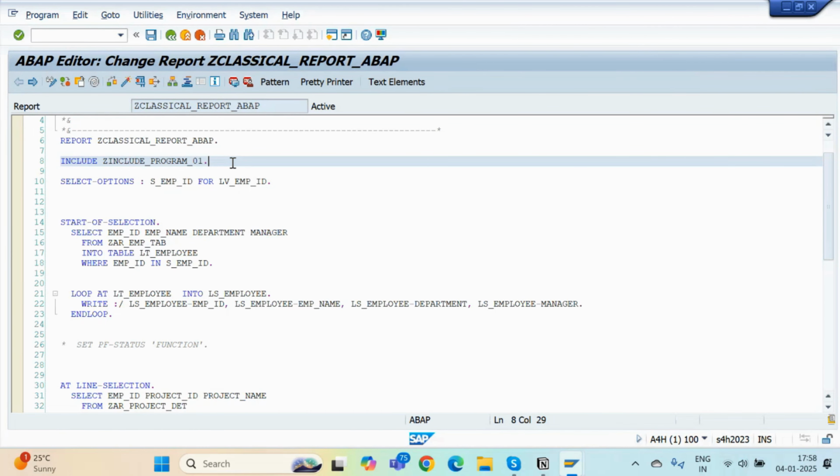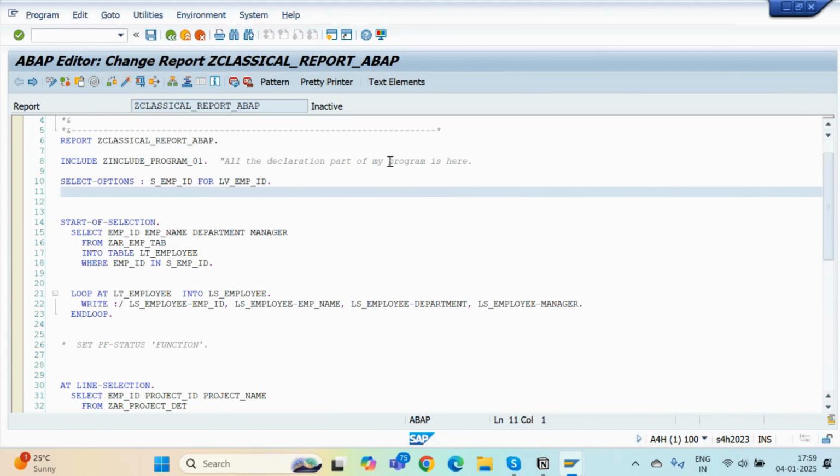So if somebody else is now coming here to understand the program, he will say, okay, this one is include program, and here I can give a simple comment: all the declaration part is there. Declaration part of my program is here. If I have to go inside this, everybody will understand that the structure declaration part, internal table, work area, and variable declaration part is here. So easily everybody can understand it, right?